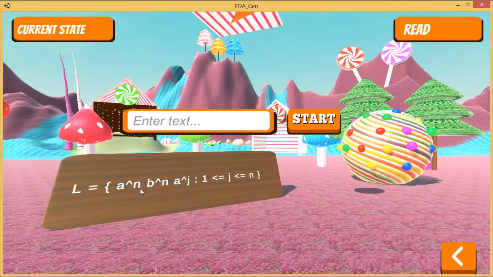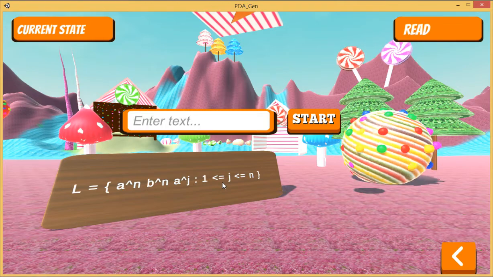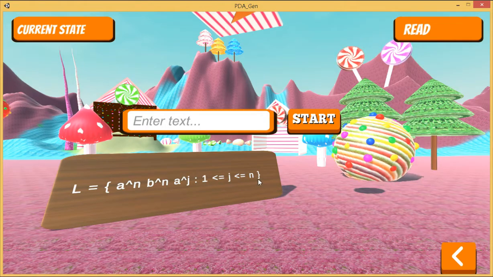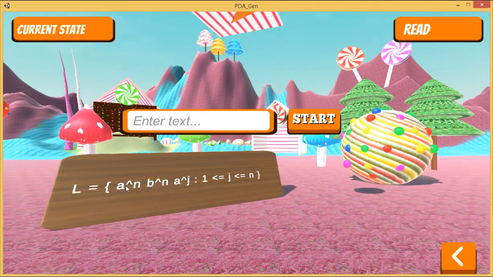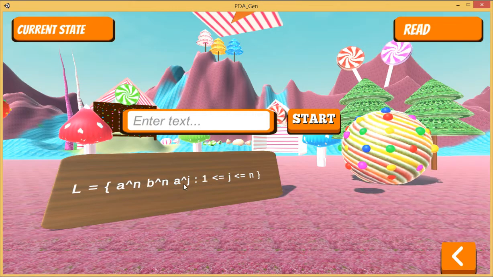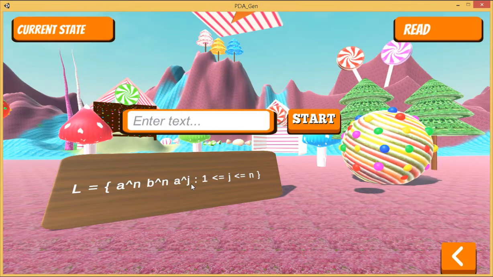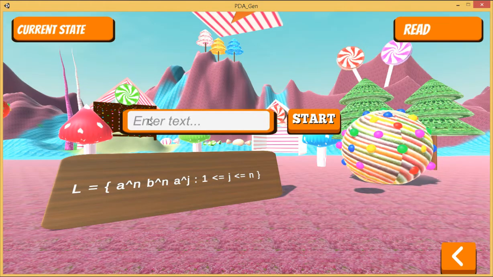My language is a^n b^n a^j, where i is less than or equal to j and j is less than or equal to n. It means that the number of a^n and b^n is greater than or equal to the number of a^j. This language is not context-free and not regular. Let me show it to you.